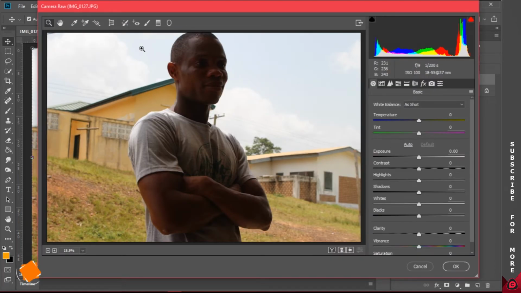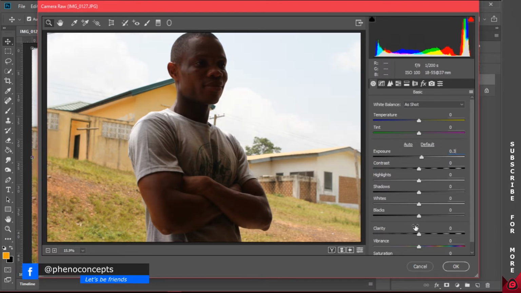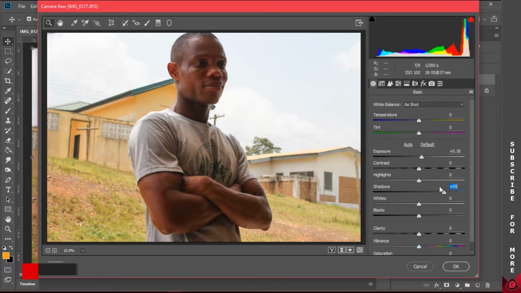Now there are some few changes you are going to make. For the exposure, you increase it by a little bit. In my case, I will increase mine by 0.3 and I'll go ahead and increase the shadows as well. So just when I'm convenient with it, so I'll go with about 50 and I'll go ahead and increase the blacks as well. So somewhere around 30 or 40. I think 35 would be okay. Okay, so you can see that the image is already coming out.